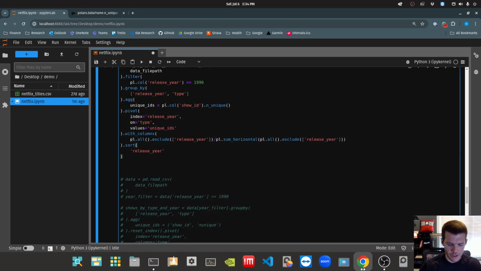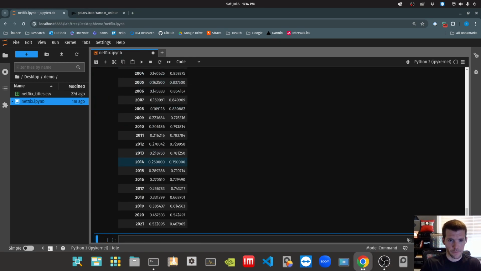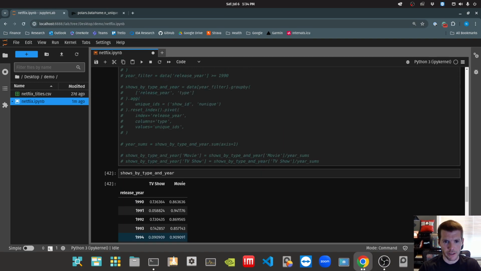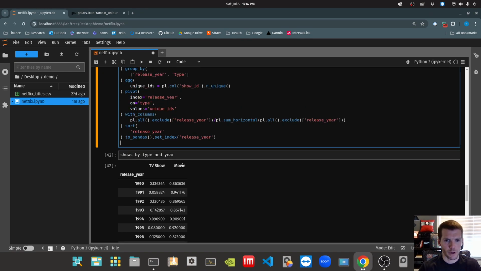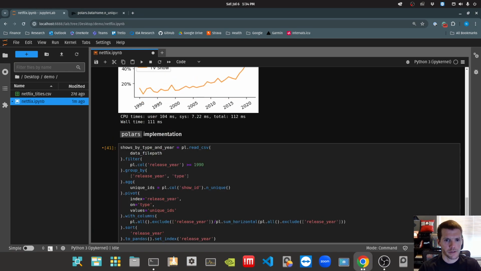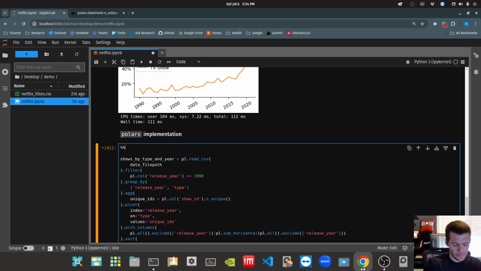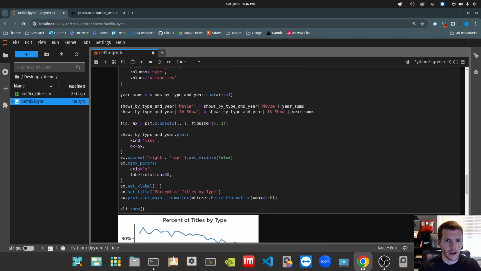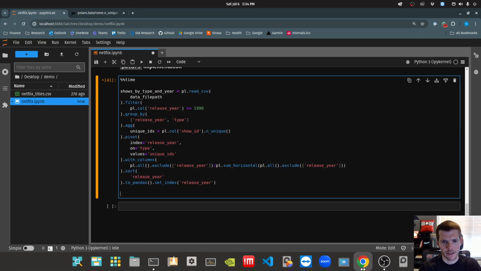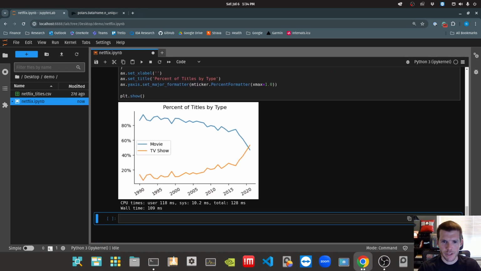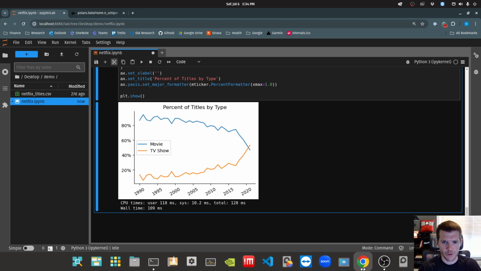So I'm going to do the same trick. I'll do to_pandas. And then I'm going to set the index to be release year. All right, that looks great. All right, so we've converted that code to Polars. Let me just put our time at the beginning. And then I'm going to copy our plotting code. All right. And there we go. So we see exactly the same result that we saw previously.